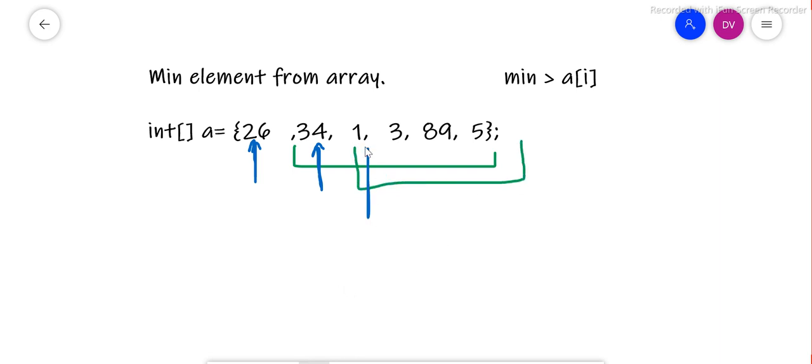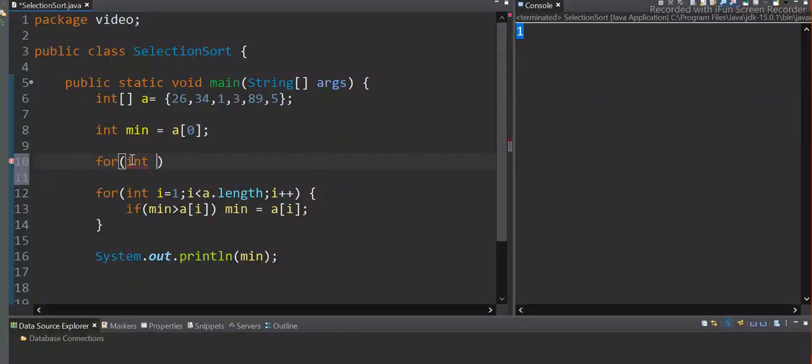Then when the pointer is here, we will find the minimum from the remaining part. When the pointer is here, we will find the minimum from the next. So we are traversing the array, right? Our basic goal is to traverse the array from here till the end. So we write it in our program: int i equals 0 to i is lesser than a.length.